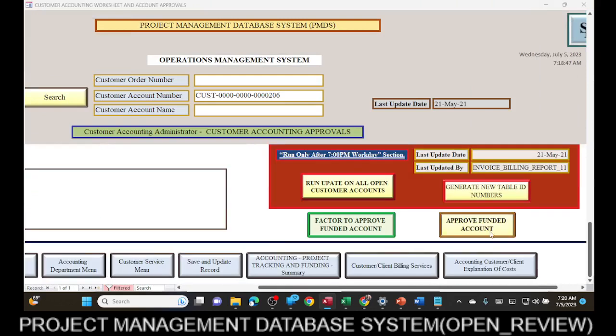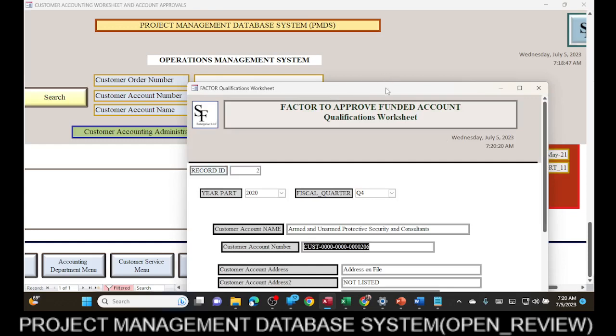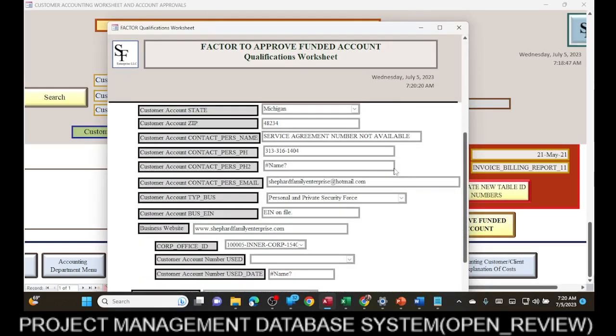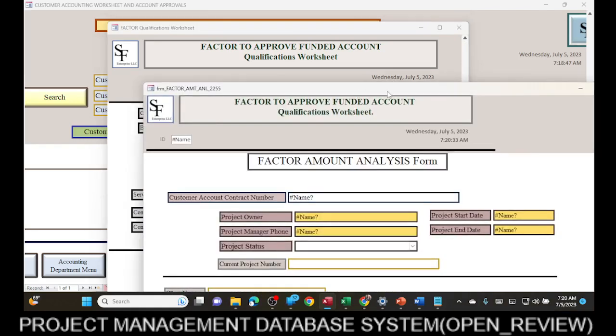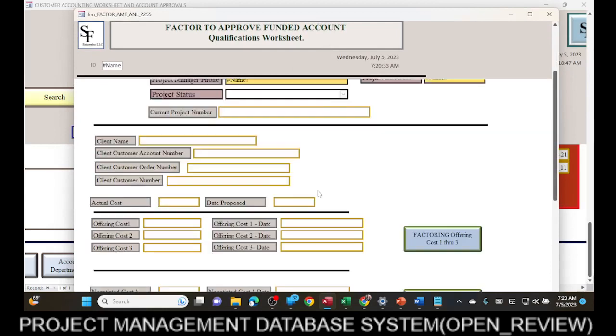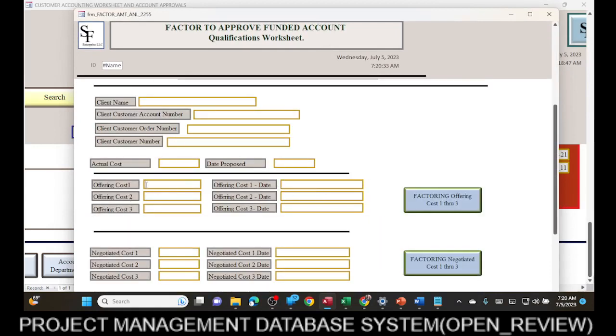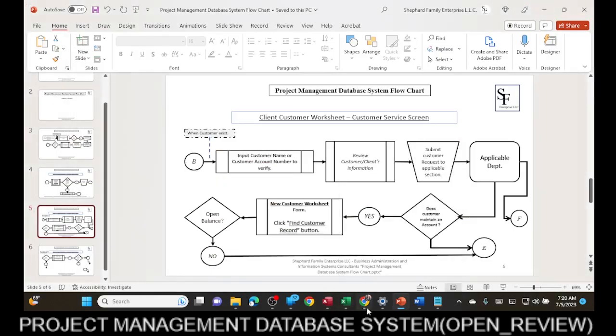Okay, you understand? Now, once we do that, once that information comes up, we'll push the factors approved funded account. All right, we will look at this customer. Okay, look at this customer information, and then we'll run the factor amount analysis form, and then that information, which I haven't connected, will be put into the offering. Okay, that factoring amount will be in here, and then when I click this factoring offering cost 1 through 3, it will go back to the initial form, and we could make the adjustments.